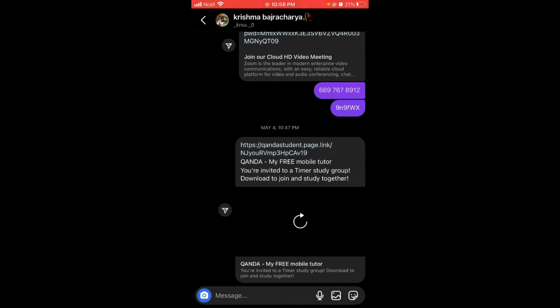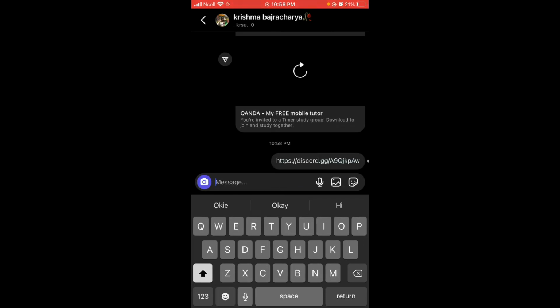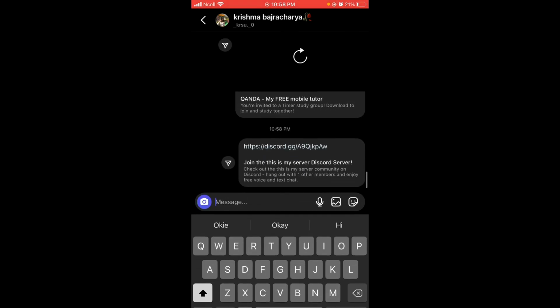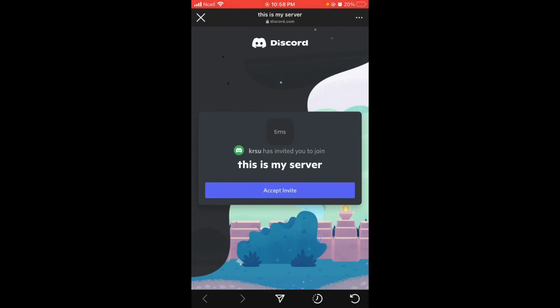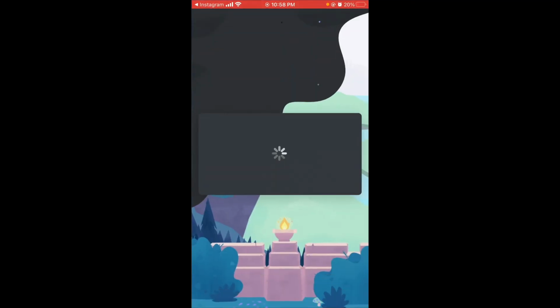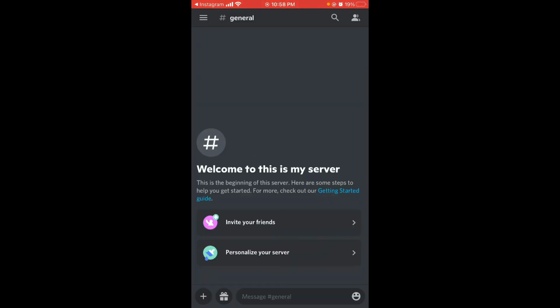So how do you join the Discord? For that, your friend has to send you an invite link like this. So this is how the invitation link looks like, and when you tap on this link, you'll see accept invite. You want to tap on it, and then again you want to tap on accept invite, and now you have joined the Discord channel. And that is how you join a Discord channel from your iOS device or any other devices.